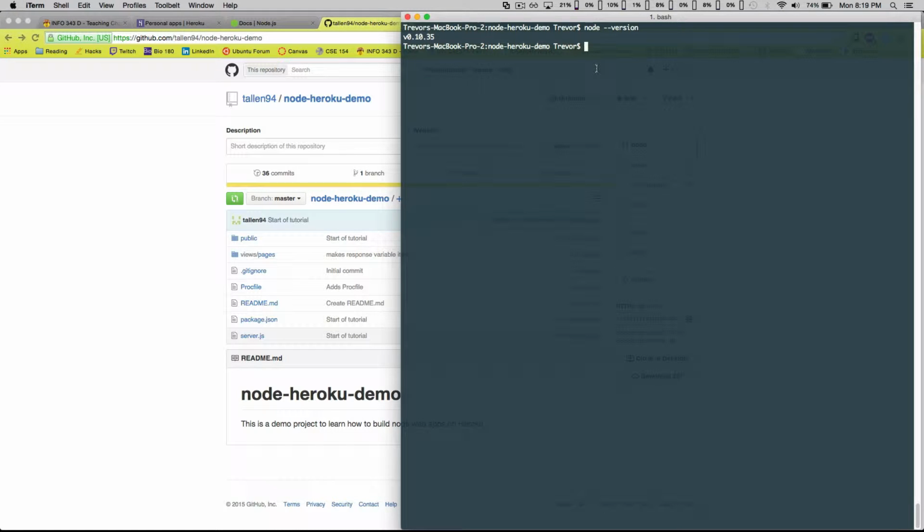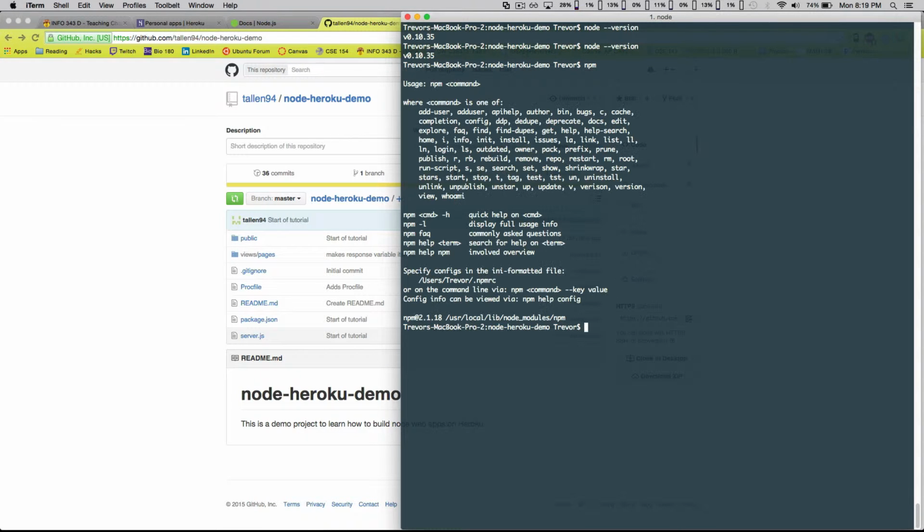In order to make sure that you installed Node properly, go ahead and open terminal and type node --version. And you should see this come up. It's the latest version. Also, check to make sure NPM is installed. Just hit npm, and you should get this output.